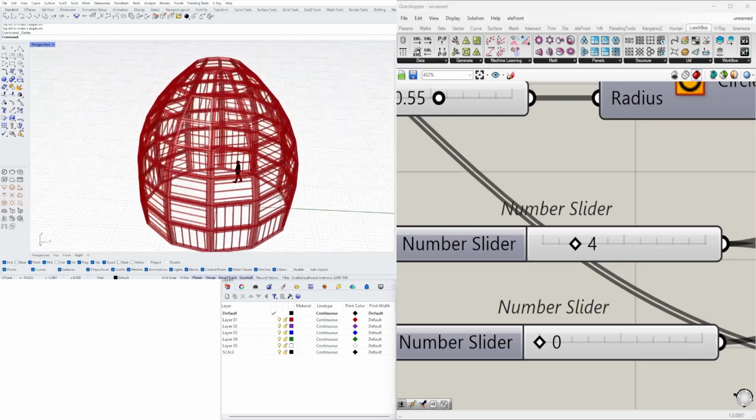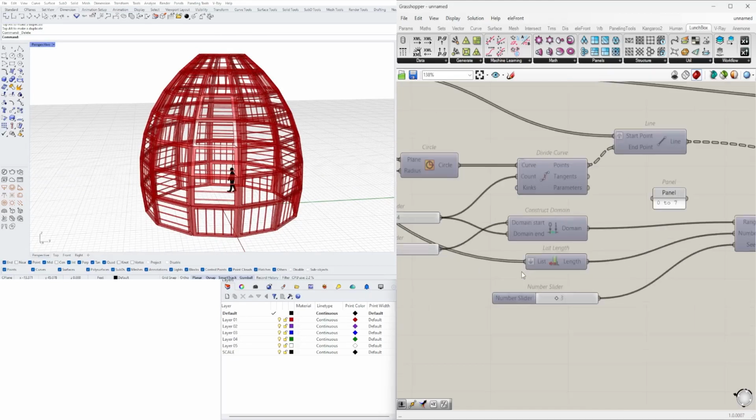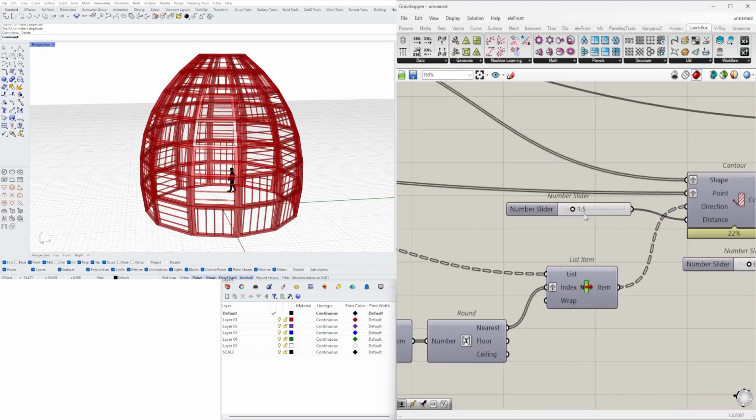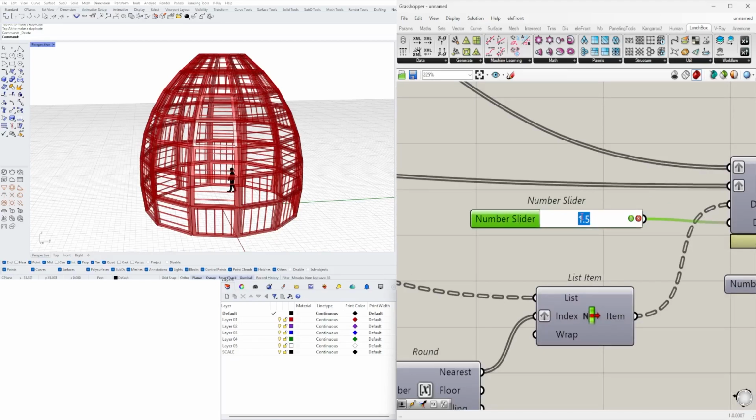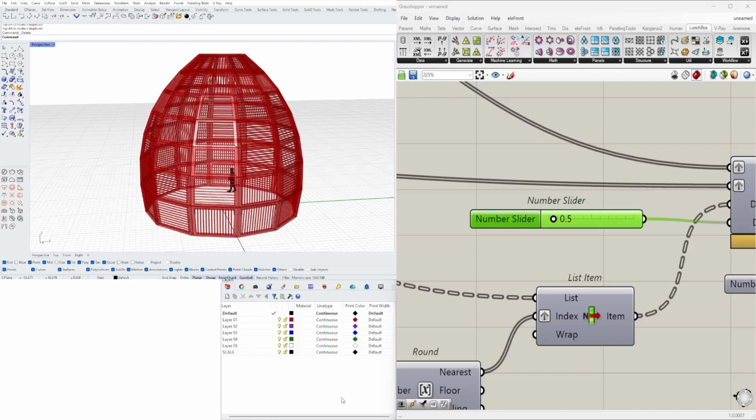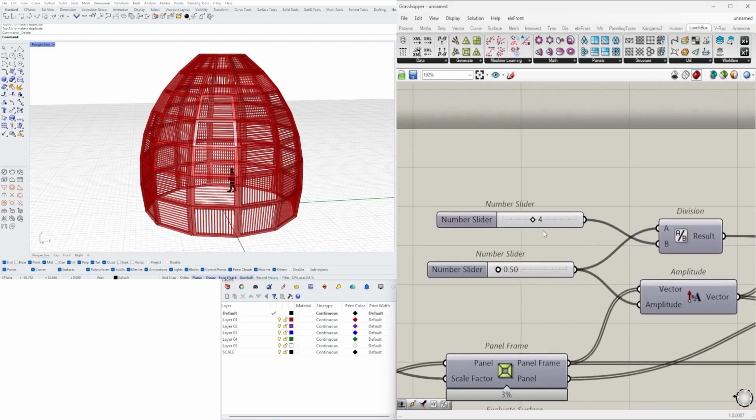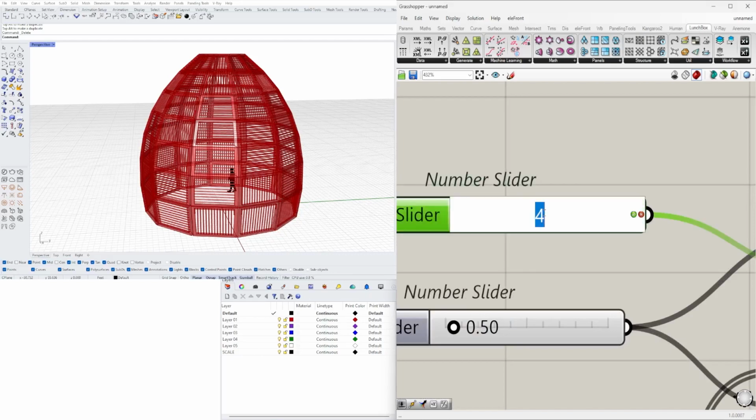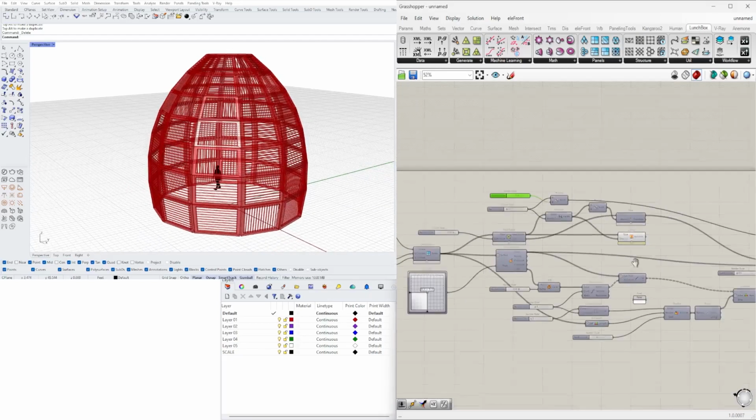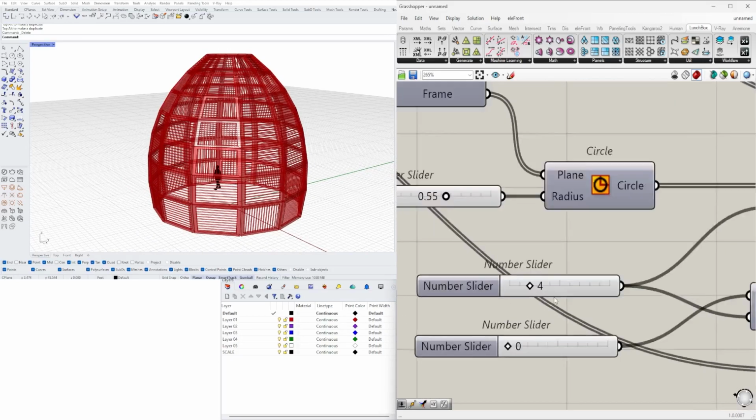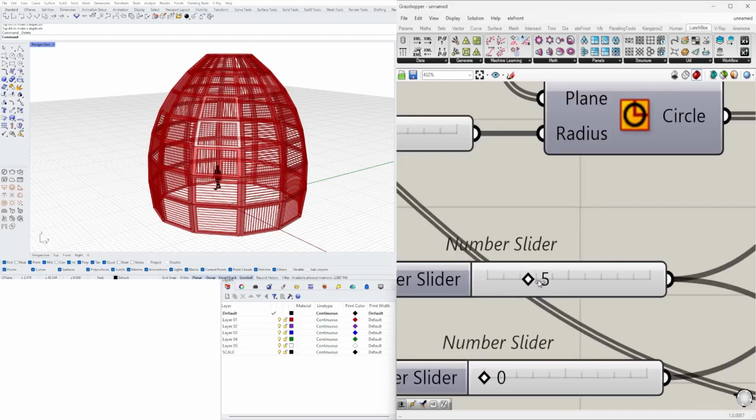So 4 kind of makes it look cool like this, but the one thing that I haven't changed that I think is going to make a difference is this one. So let's go to 0.5. Now we're going to have a lot more geometry here, so we can possibly even lower this. And now if we change this a little bit more, I think it'll make more of a difference.